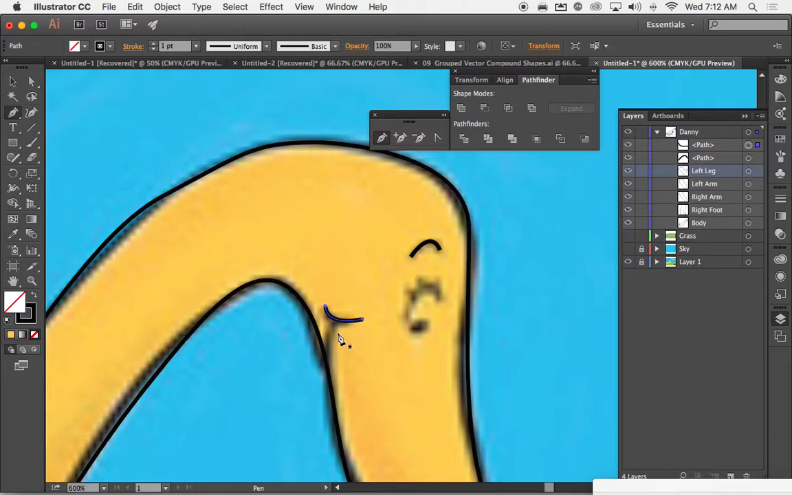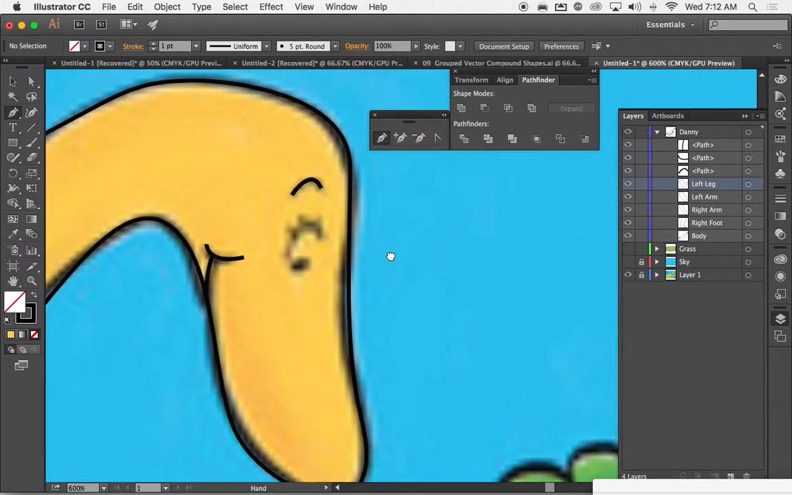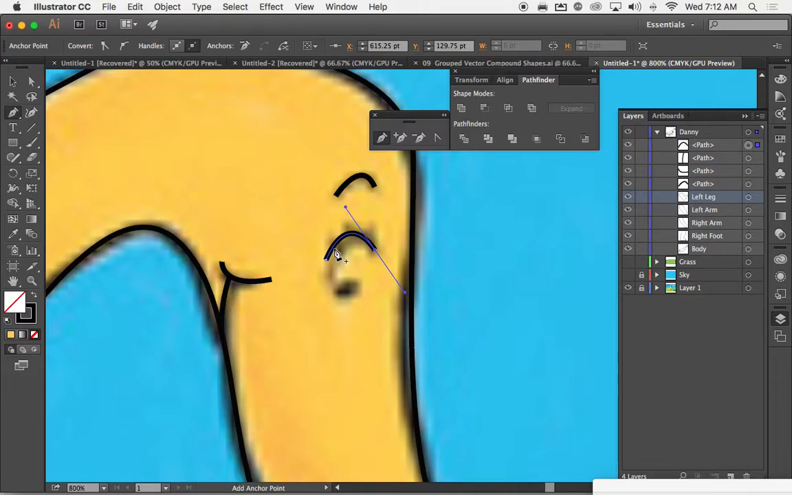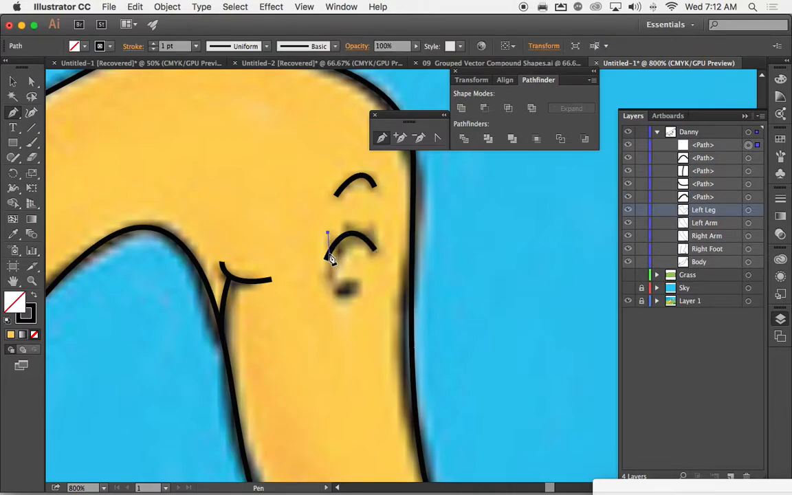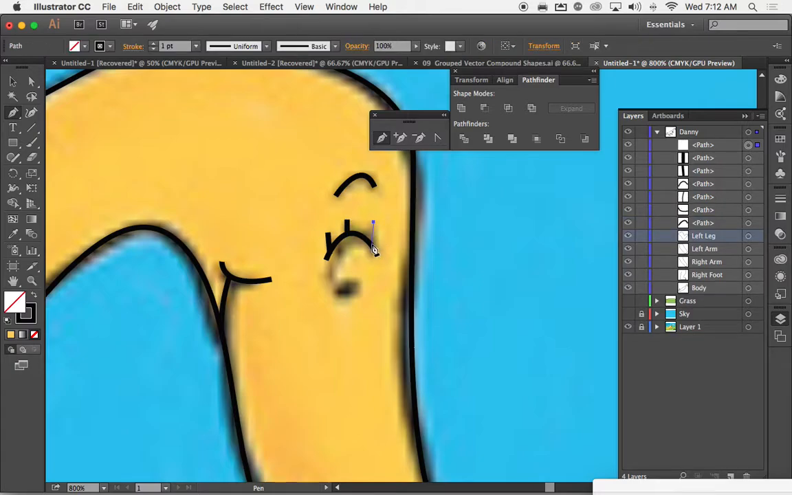Oops. Let's see. So you can see where the low res is kind of causing me problems. Hit escape again. Escape. It's like you have to hit escape a couple times sometimes.